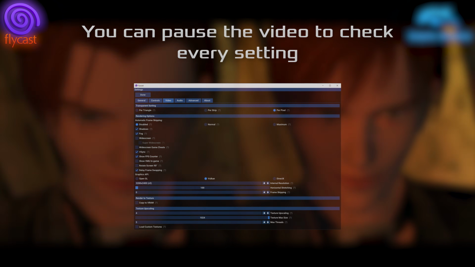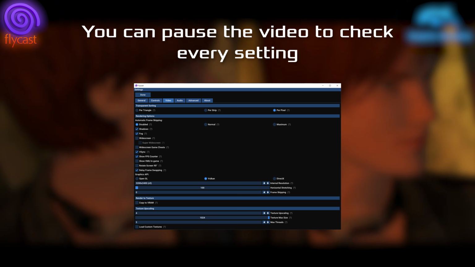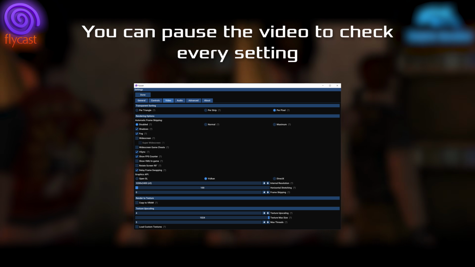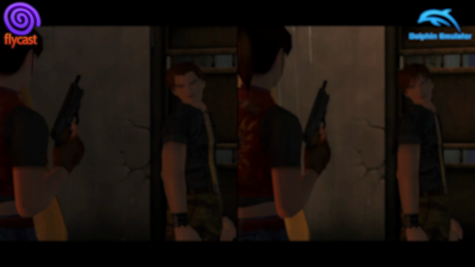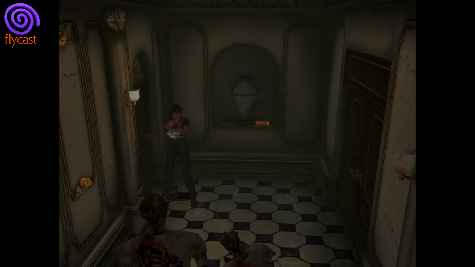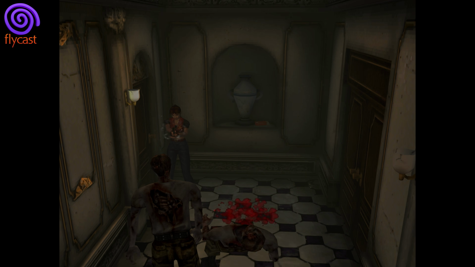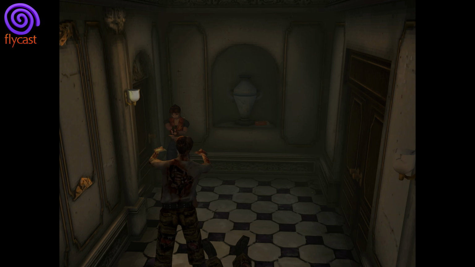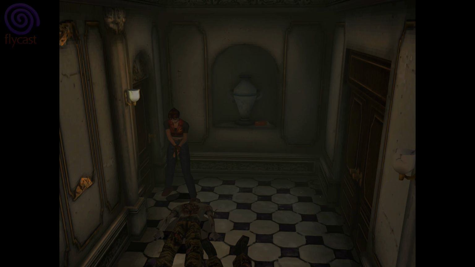Here are the settings I used for this video. As you can see, this is a very good way to play this game on PC, but there are many other versions which could offer improvements. So let's move on to the next option.